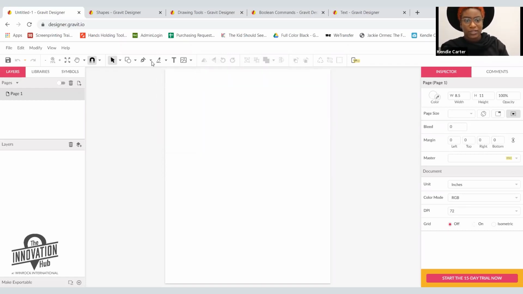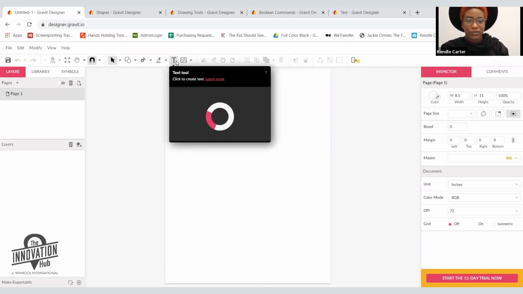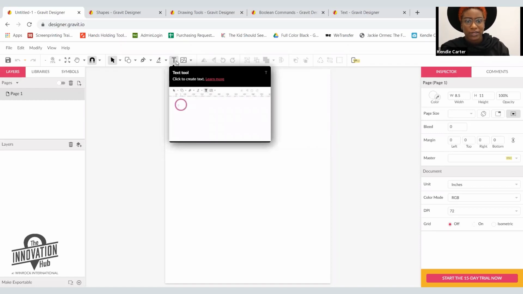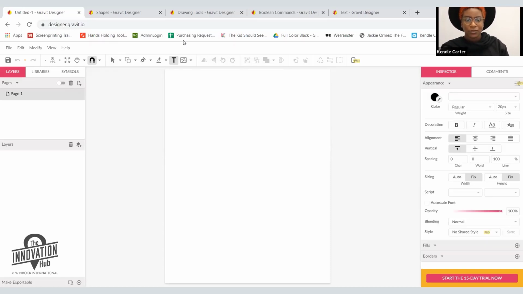The last one in this category is the Text tool, and that one is a tool that you can use to type things in. So you can see it here. You just use it for typing. You can also do paragraph boxes, and you also have the ability to change that text up once you've written it.